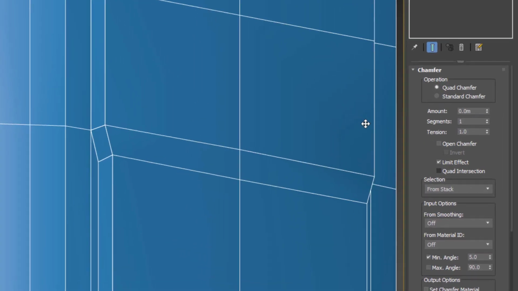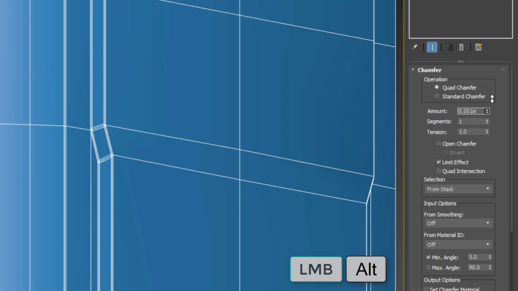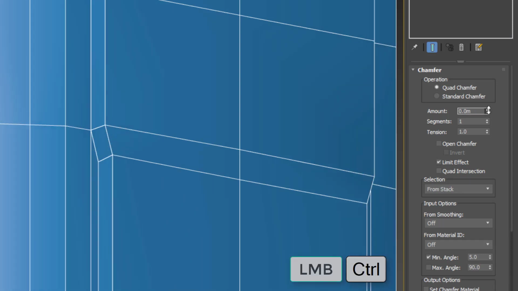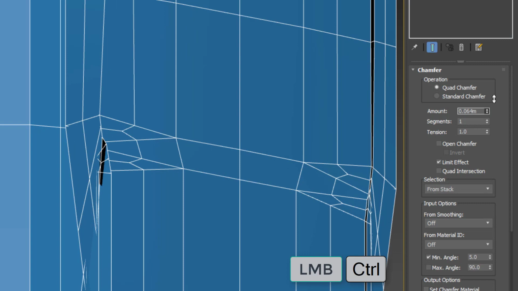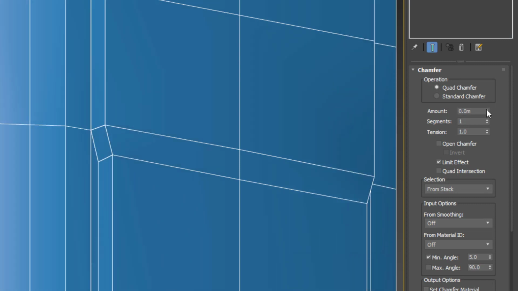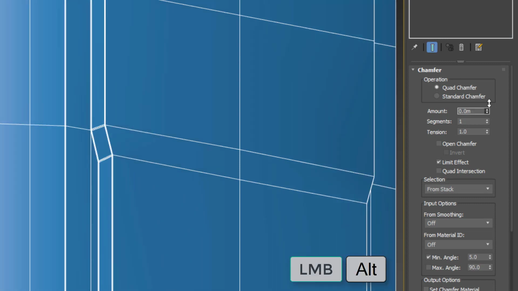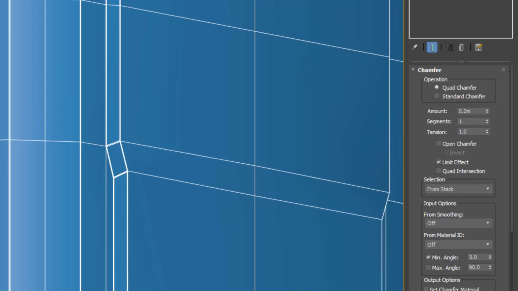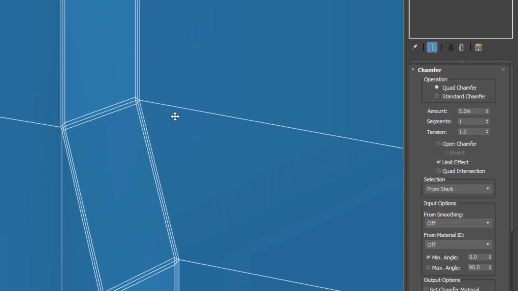Now what you might not know is if I hold down Alt and dial the spinner, I'll get fine control of the values. Whereas if I hold down Control, I'll get a very coarse control, so I can rapidly spin up, get some big values. But without, I can hold down and just do very small values, and I get much better control than I would do without holding down one of these modifiers.